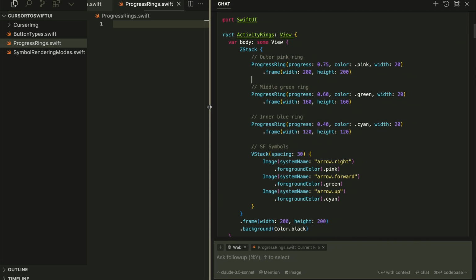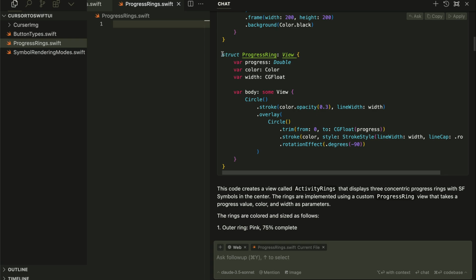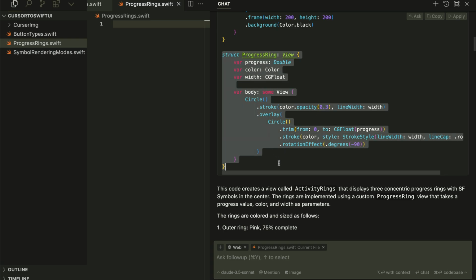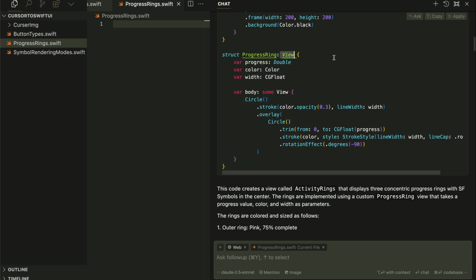So let's look at the code closely. Over here, it created a struct for the progress ring, which conforms to a standard SwiftUI view, and defined these properties of the ring. In the body of some view, it added a circle and styled it with all these modifiers. So over here we have the inactive progress ring and the active progress ring showing as an overlay.